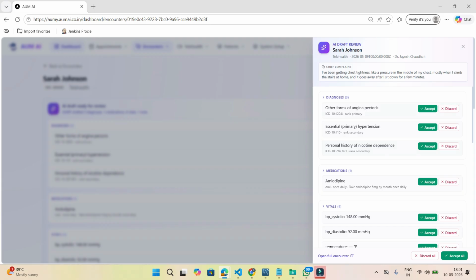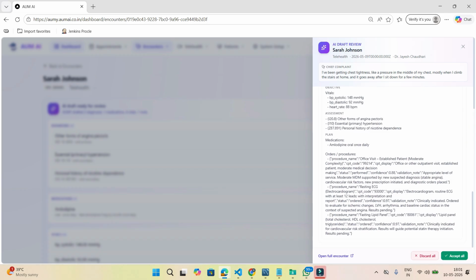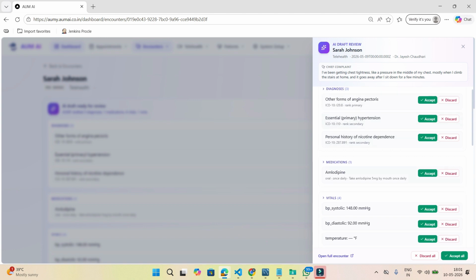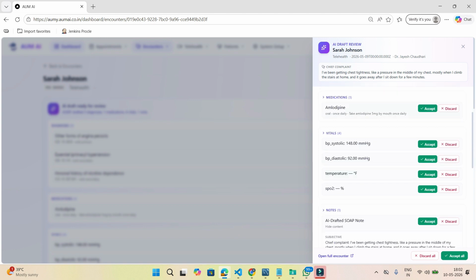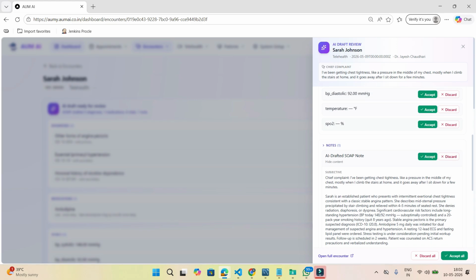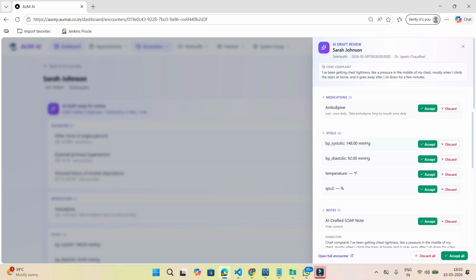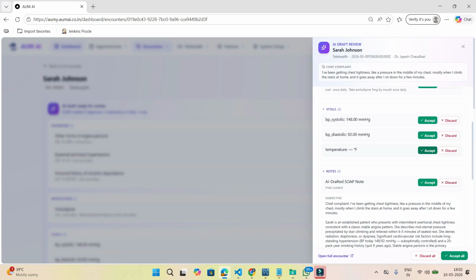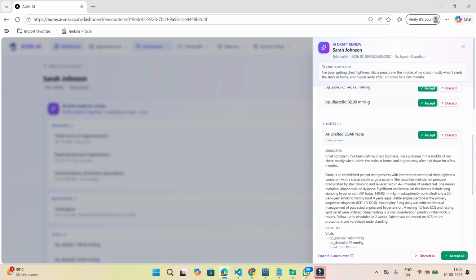Z87.891, is secondary. And here I can just accept or discard one of the rows, so that functionality is also there. You don't need to accept all or discard all necessarily. You can just do it row wise. Medication: it has come up with amlodipine oral once daily, take amlodipine 5 mg by mouth once daily. Vitals: we spoke about systolic and diastolic BP, so 140 over 90 mmHg. No temperature, no SpO2, so if you want you can just discard it and continue.